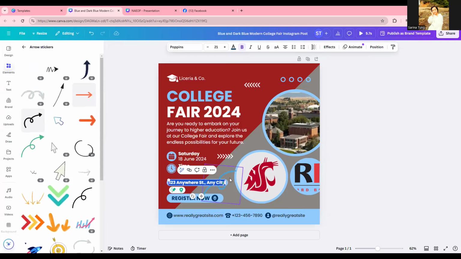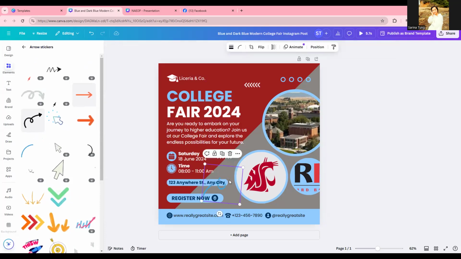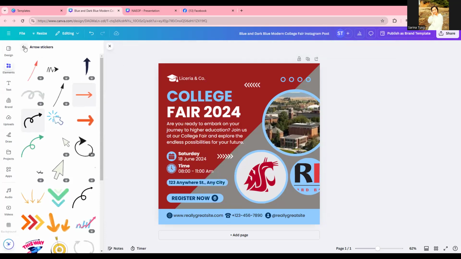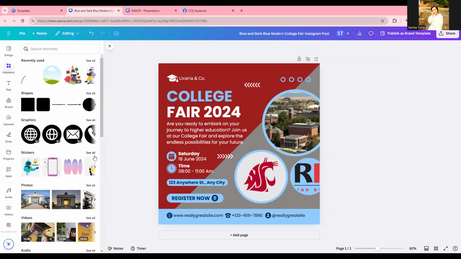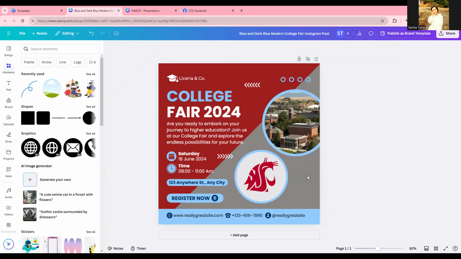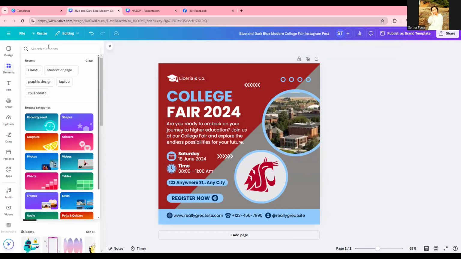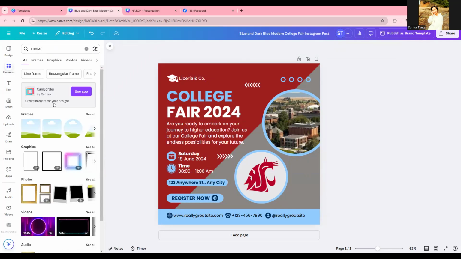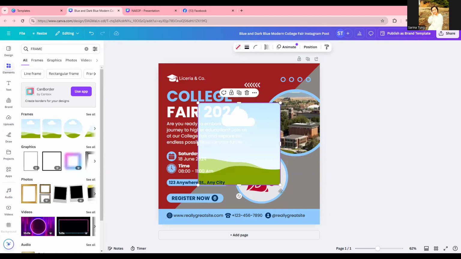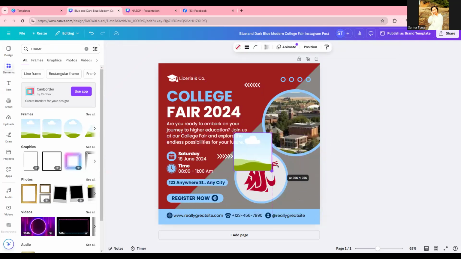But if you don't want to use an interactive story, you can also just delete that and add a non-animated arrow. You can also change the shapes of the frames. So let's go type in frame. And you can do different shapes as well. So let's go ahead and pretend we wanted a square one right here.